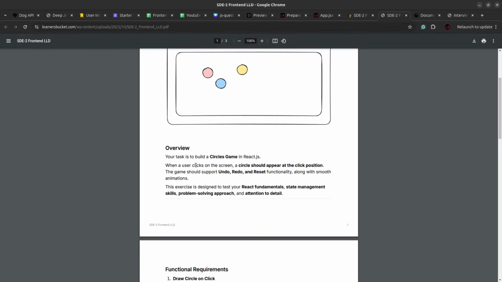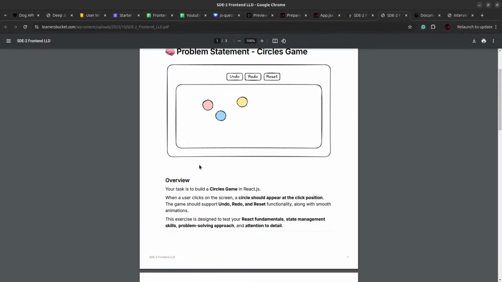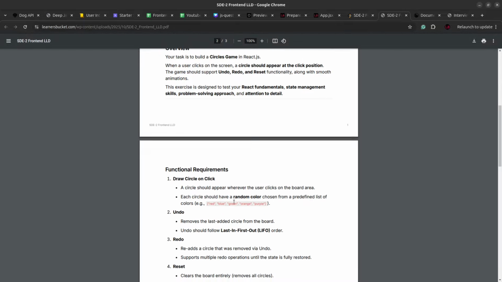Let's read the problem statement thoroughly so that we understand what we have to do. Your task is to build a circle game in React.js. When a user clicks on the screen, a circle should appear at the click position. So where we are clicking, the circle should appear from that area in exact center. The click should be in the center of the circle. This exercise is designed to test your React fundamentals, state management skill, problem solving approach and attention to detail. The game should support undo, redo and reset functionalities along with smooth animations.